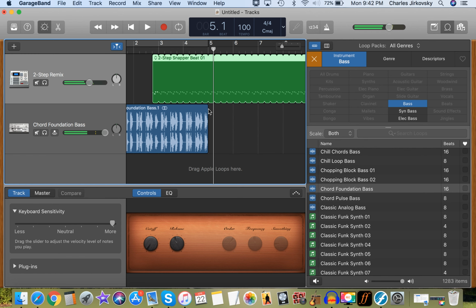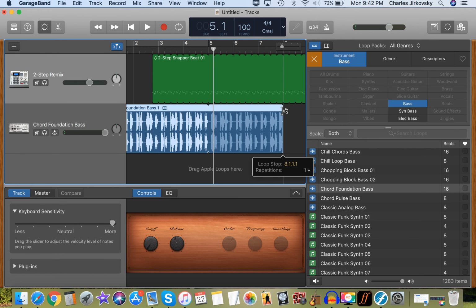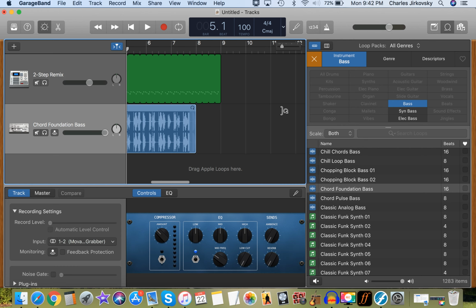And in the same way that I can click and drag the MIDI loop, I can click and drag the audio loop to wherever I want it. Now what if I only wanted it to take up, I don't know, let's say 1.5 beats. Can I do that? Well, let's find out.